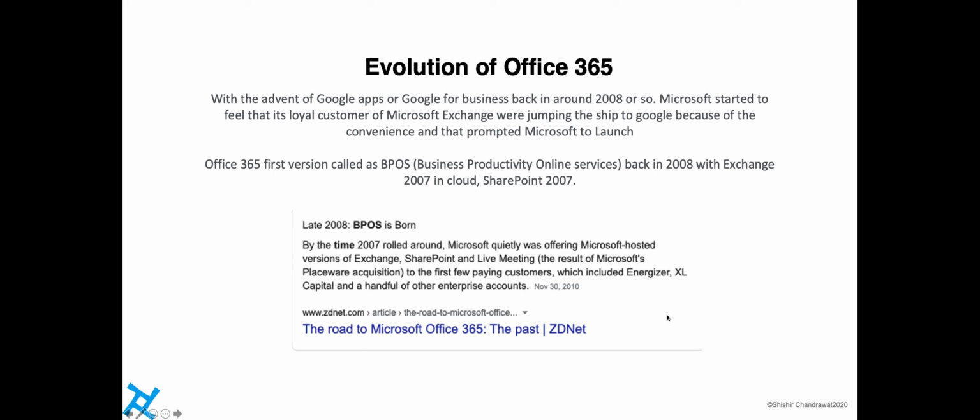Once again, this is my story and this is how I see it. Microsoft could have been planning this for a long time; I could not have known what Microsoft was planning, but Google was there before. Now, the Office 365 first version was called Business Productivity Online Services, which started back in 2008. The first version had Exchange 2007 running in the cloud and SharePoint 2007. So BPOS was the first version of Office 365, called Business Productivity Online Services.